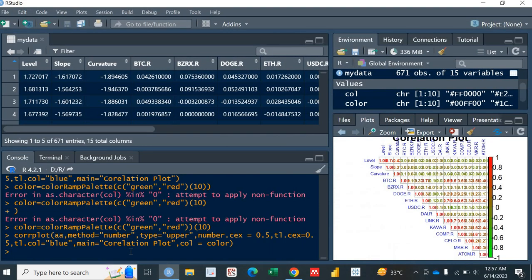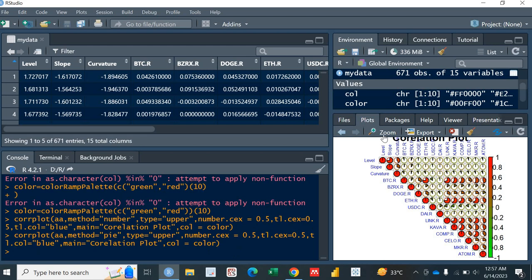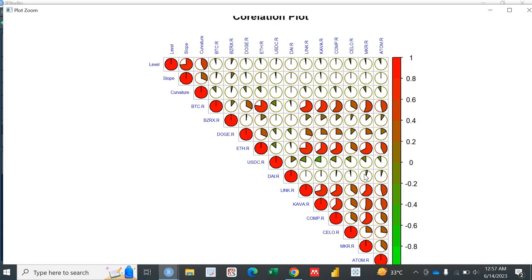So what if I want to give it, I don't want numbers, but rather I want pie. Let's see how it looks. See, so now I have pie. The darker reddish it is, the stronger positive correlation it has. The darker greenish it is, the stronger negative correlation it has.